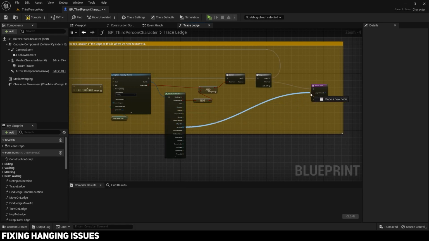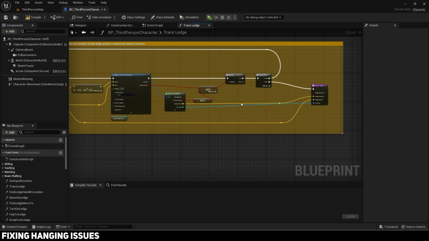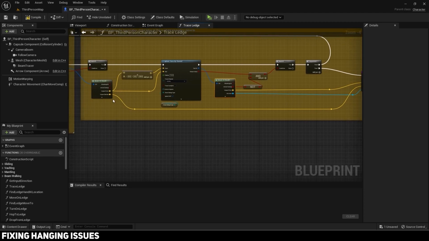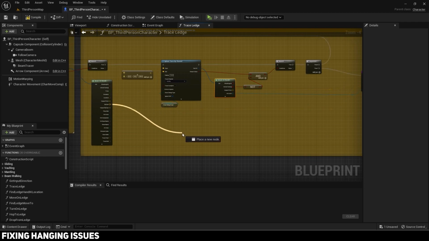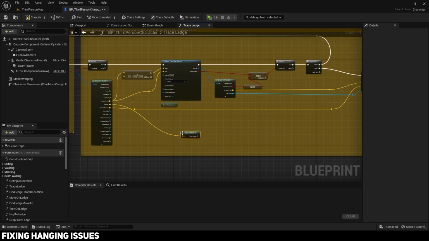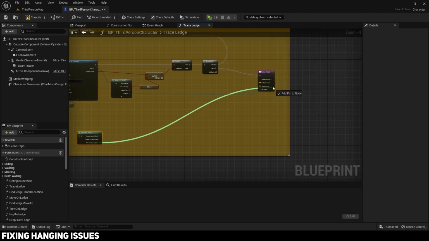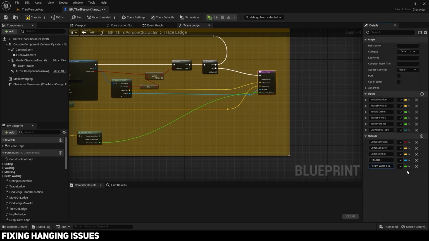Add the hit actor of this break hit result as an output. Then get the normal of this other hit result. Make rot from X of it. Split the pin and make yaw an output called normal angle. This will help us determine the angle we jump into the wall at.